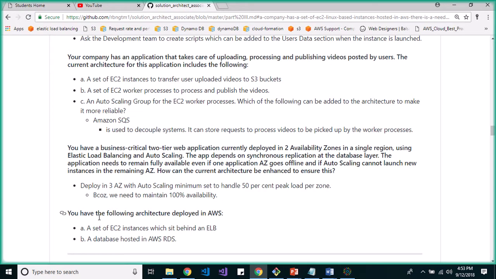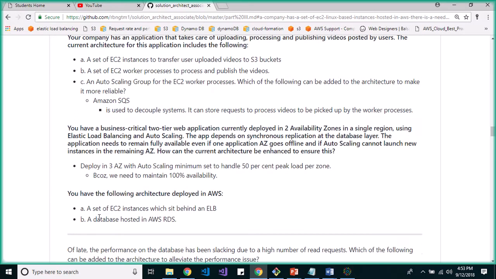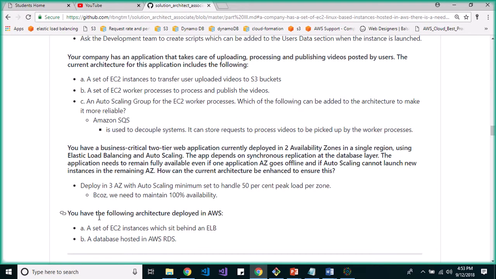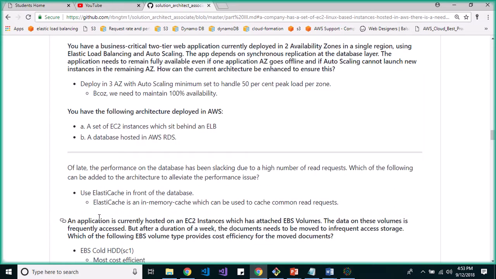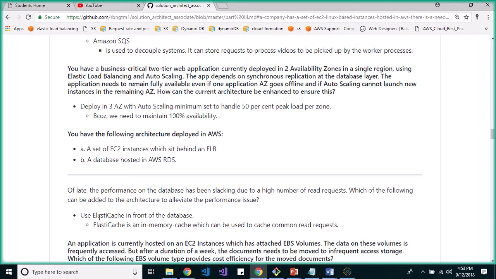So moving towards next question. You have the following architecture deployed in AWS. That is a set of EC2 instances which sits behind an elastic load balancer and a database hosted in AWS RDS. Of late, the performance on the database has been slacking due to high number of read requests. Which of the following can be added to the architecture to alleviate the performance issue?